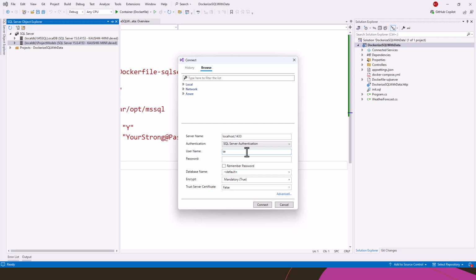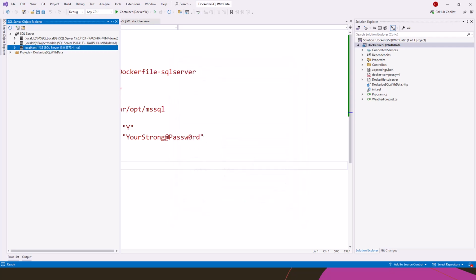and SA, and what is the password? That is your strong password, whatever password you have selected. You can always differ with me. Remember the password, it doesn't matter, and encrypt mandatory true and trust server certificate, ideally it should be true. Let us see what shows in the default. Okay, my app. Yes, and connect. Wow, awesome.